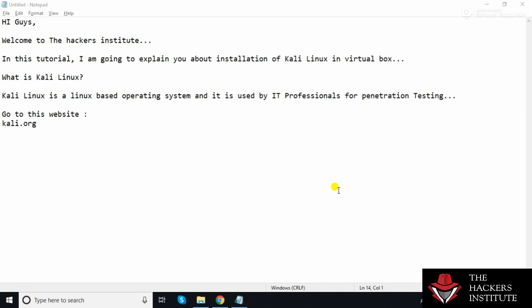Before going into the installation, let me tell you what Kali Linux is. Kali Linux is a Linux based operating system used by IT professionals for penetration testing. Now we'll go ahead with the installation.